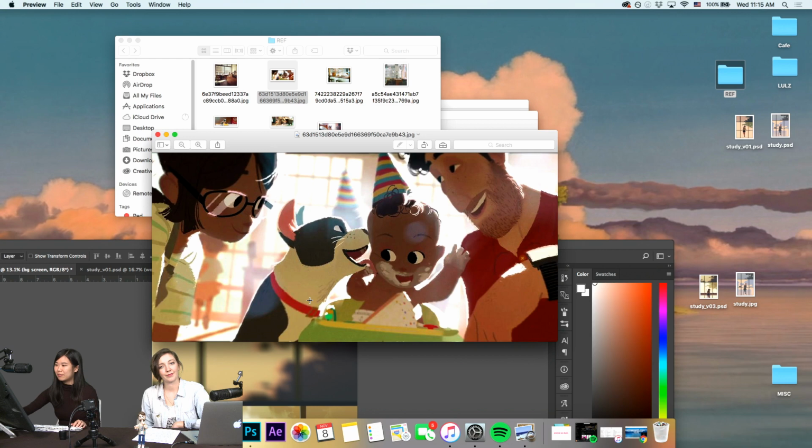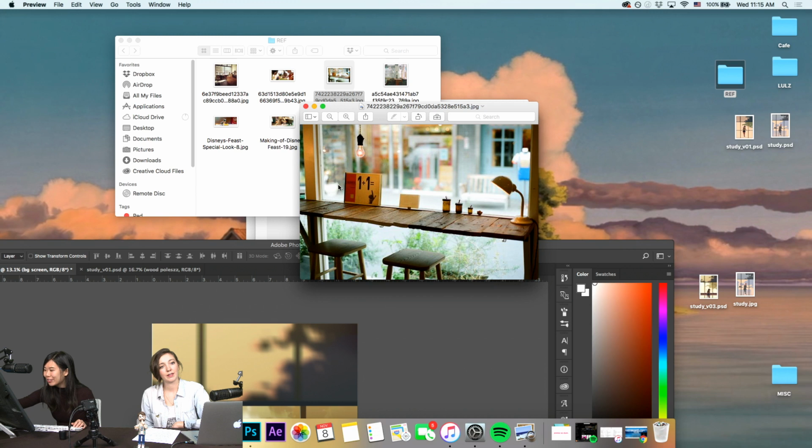So this is just another window reference. It's like, what are little knickknacks I can put on? That little lamp, I see. Yeah, I love this little lamp. And also just how that background recedes into the background.